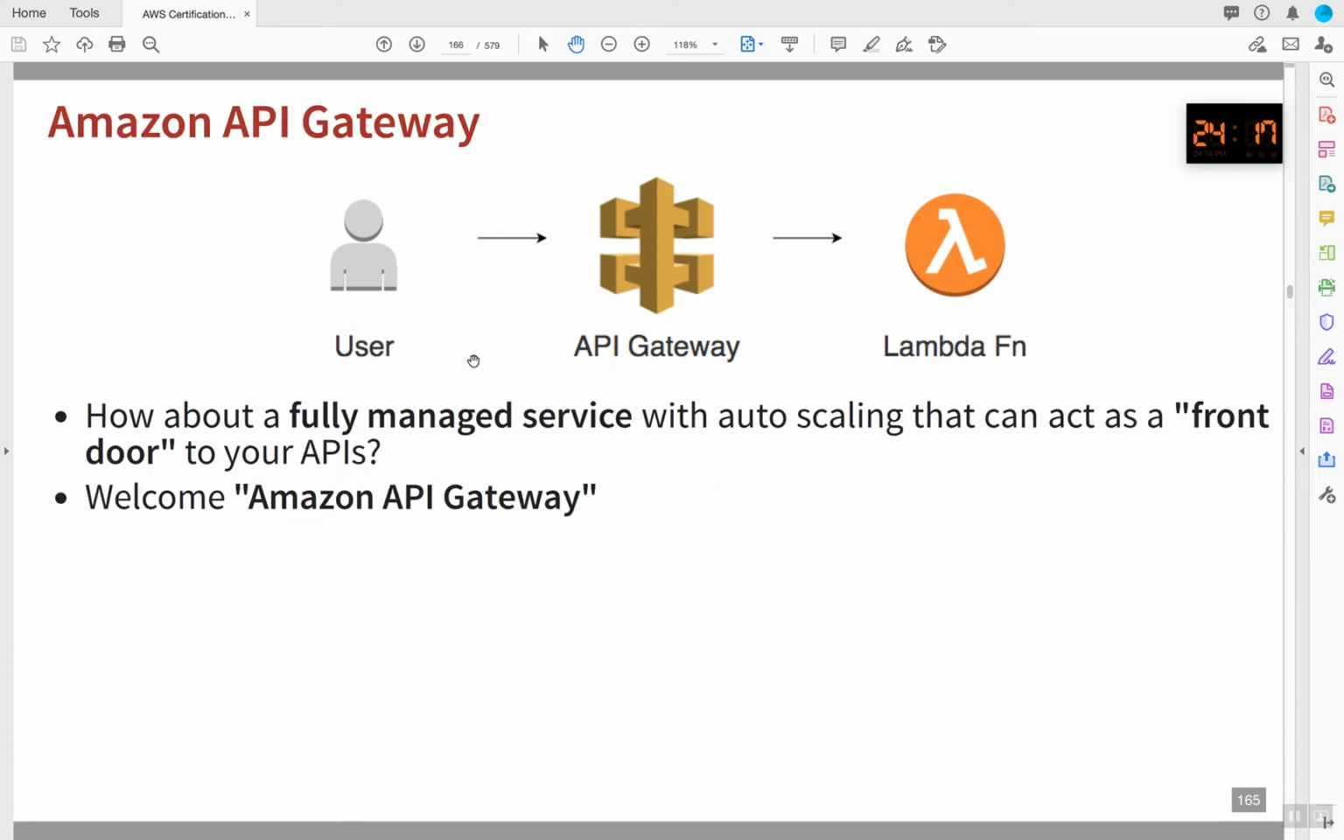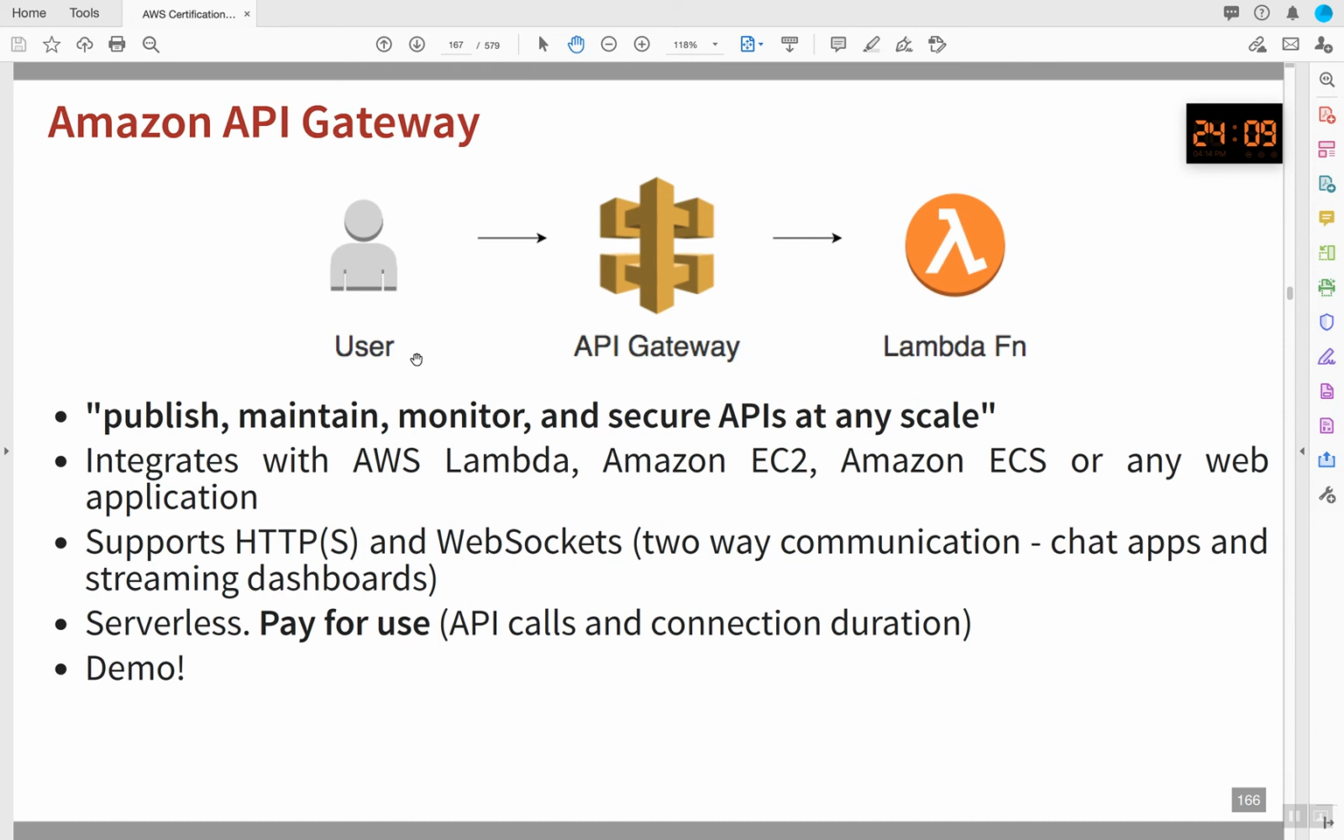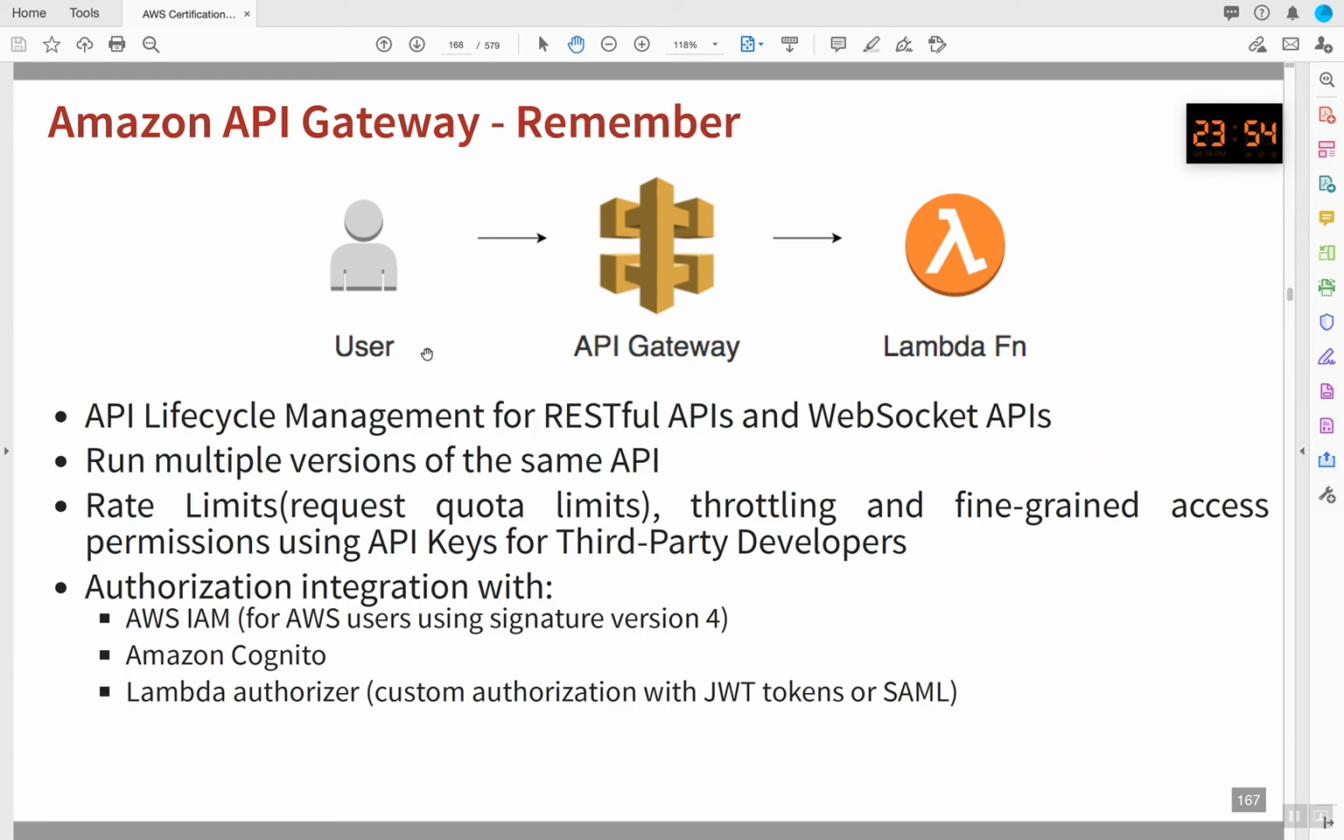Amazon API Gateway. How about a fully managed service with auto scaling that can act as a front door to your API? Welcome to Amazon API Gateway. Publish, maintain, monitor, and secure APIs at any scale. Integrate with AWS Lambda, Amazon EC2, Amazon ECS, or any web application. Supports HTTPS and WebSockets for two-way communication, chat apps, and streaming dashboards. Serverless, pay for use: API calls and connection duration.